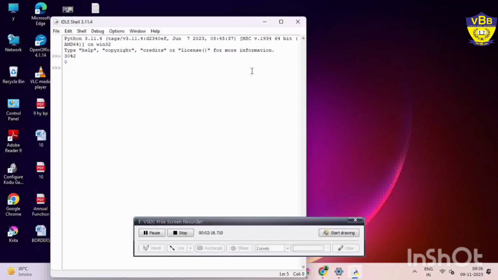Next is exponent. The exponent operator is used to find the power of a number. Suppose I want to find 3 to the power 2. So what will I write? 3, then the exponent operator, two multiplication signs, and then the value of the power, that is 2. So 3 to the power 2 is 9. I hope the concept of these two operators, modulus and exponent, is clear to you.